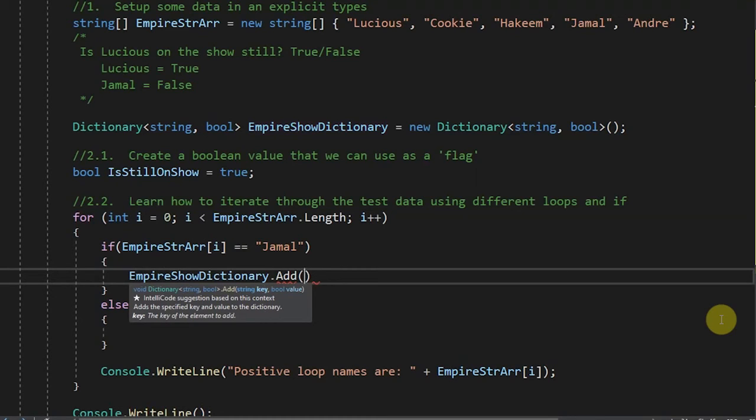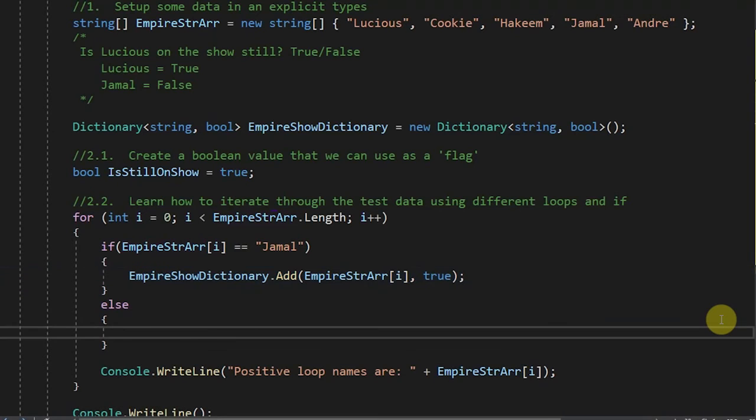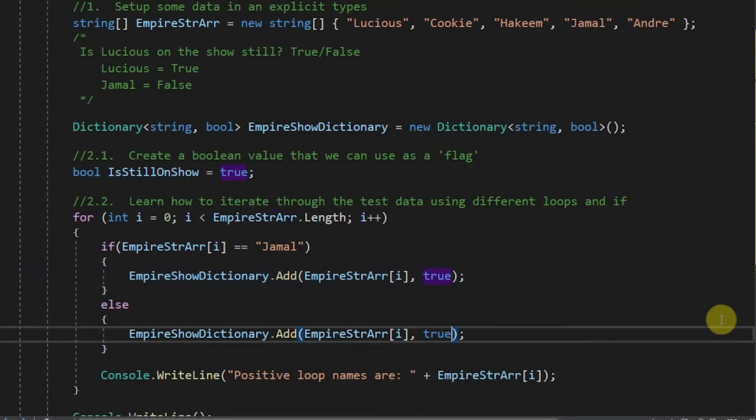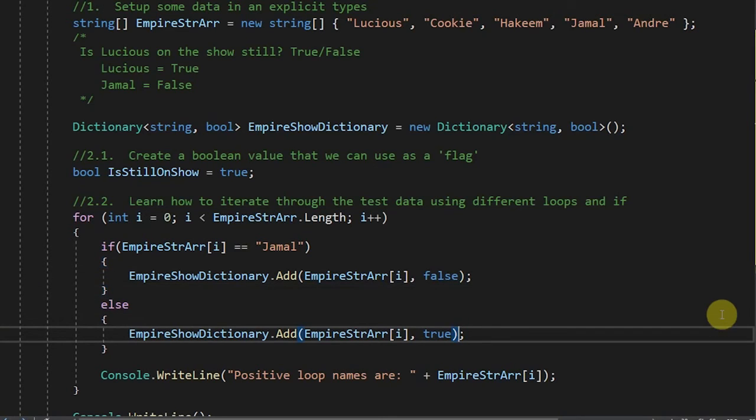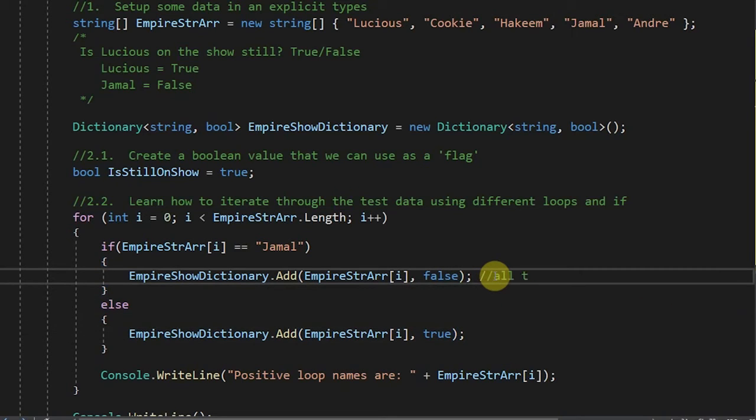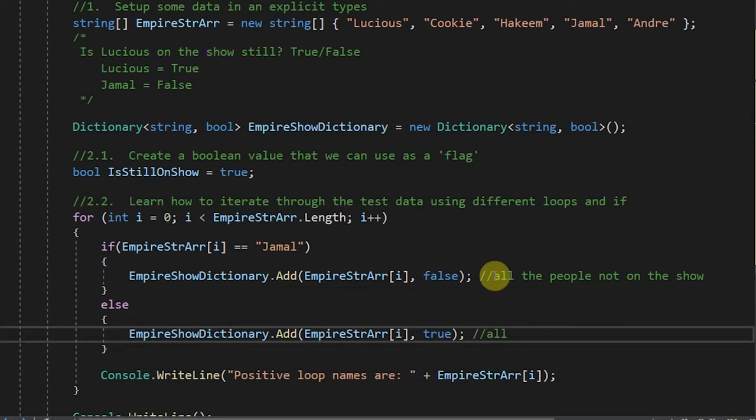So then I need to say empireStringArray[i], comma, true. I can do it this way. And then I can copy that line down here. And I can say, oh, that's going to be a false. And that's going to be a true. So this is going to mark all the people not on the show. And this one's going to be all the people still on the show, right?